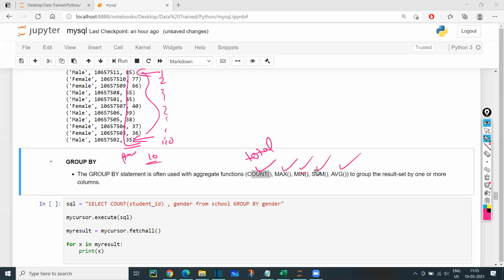Max and min, and the sum is basically the sum of this data: 85 plus 77 plus 66 plus and so on, that is the sum. Average is basically the sum of all these marks divided by the number of records. You can simply say sum divided by count. This is how you can think. That is basically what average is.